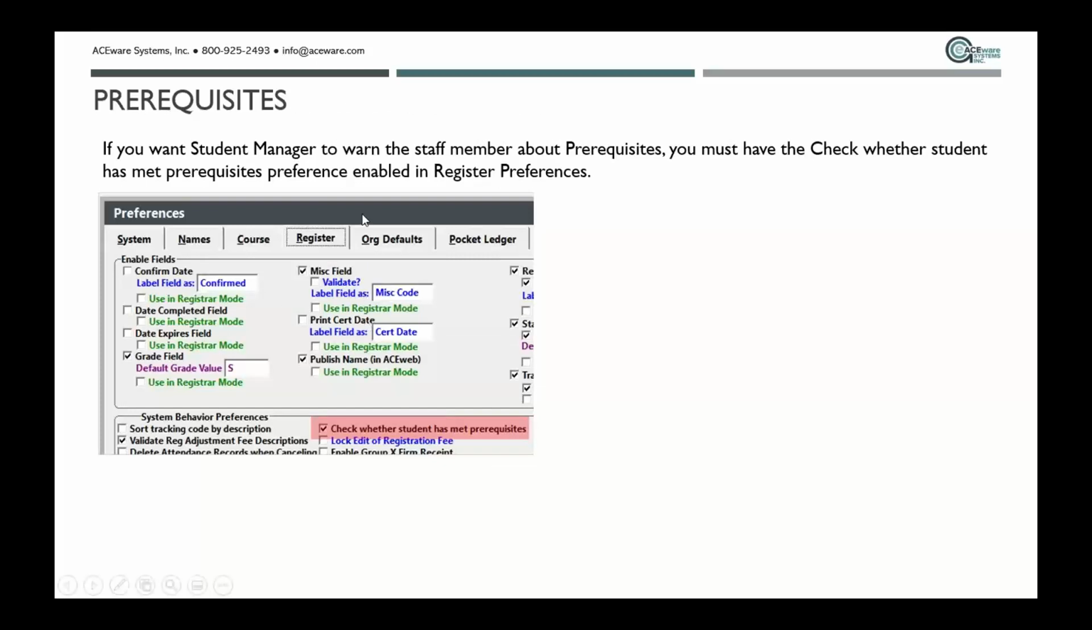In Student Manager, if you want the users from Student Manager to be able to be warned if a student has not met prerequisites, you do need to go into the preferences area, register, and make sure the box is checked to see if the student has met the prerequisites. Heads up to your keepers of the flame here.